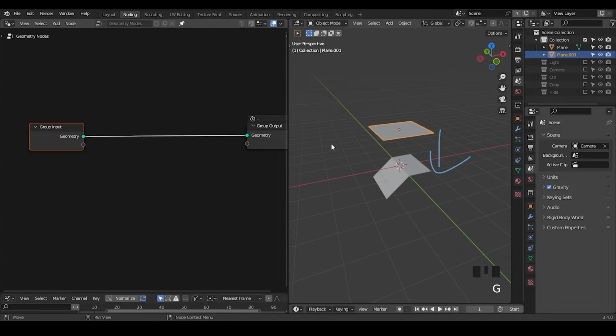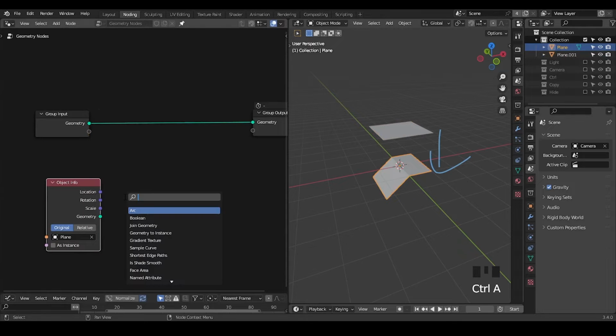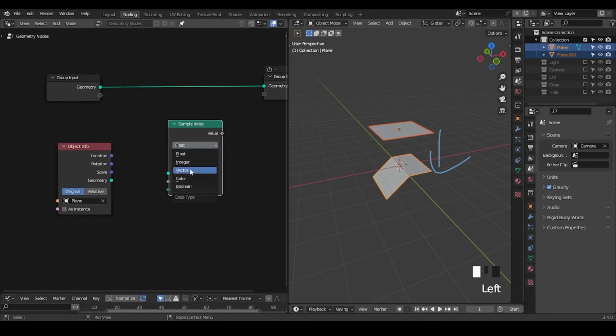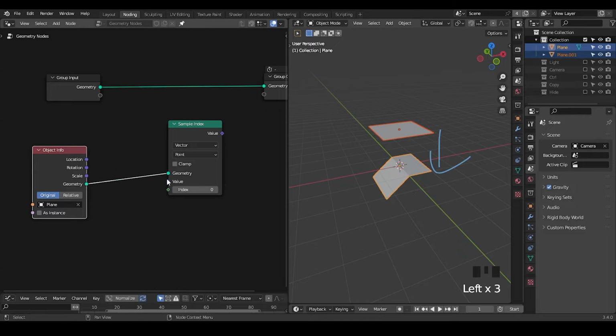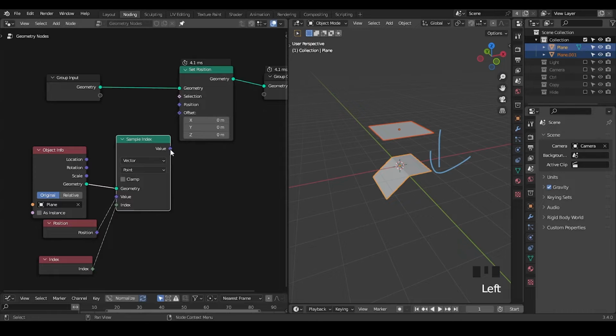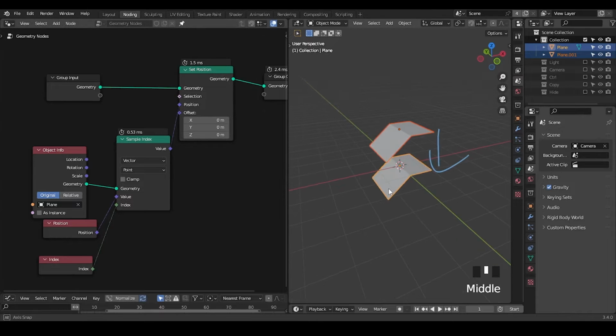What we usually do in this scenario is put the lower plane into the node tree, and use a sample index, because both of them are basically the same plane, exactly the same with the same amount of vertices and so on. So we just sample index and transfer the position attribute, and we sample by index attribute. I don't know why they didn't put an index attribute in by default, but anyway, then we take a set position and we plug this sampled result into the position, and then we get exactly the same result.